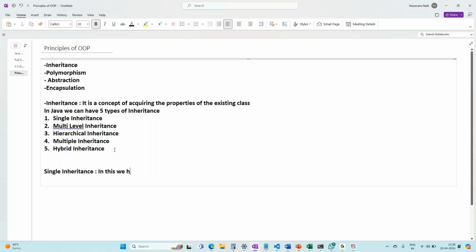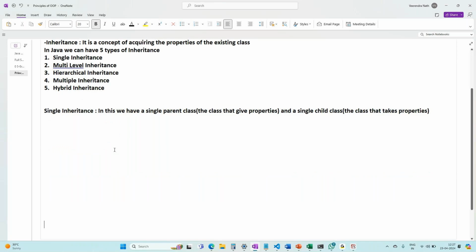In single inheritance we have a single parent class. So what is a parent class? The class that gives properties, and a single child class. What is this class? The class that takes properties. So single inheritance means a single parent, the class which will give the properties, and a single child, the class which will take the properties. What do you mean by properties? Properties means data and the methods.